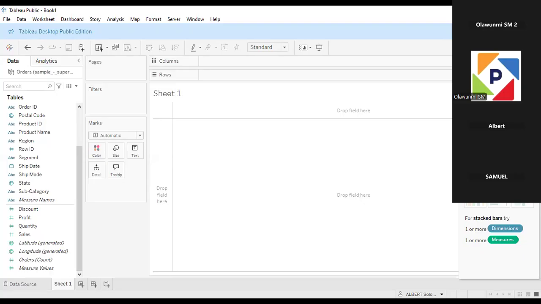Then that is when we went further to create our first visualization using the sales and, what did we use the previous week? We used category and subcategory. But before we used the category and the subcategory, we created a hierarchy.